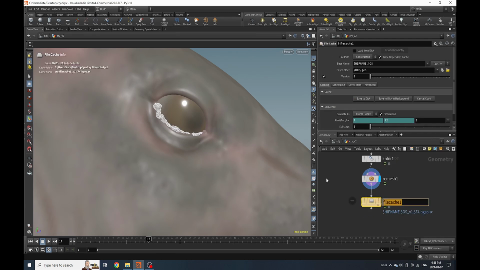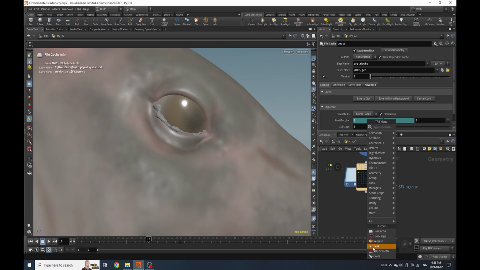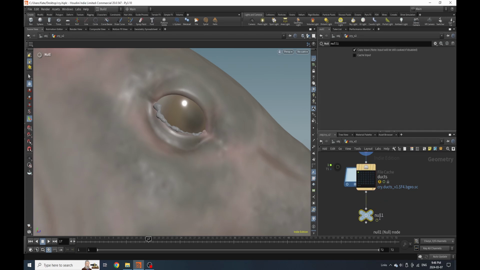And I'm going to call this ducks. And we're going to go save to disk in background. And while that saves out, I'm going to create a null. And I'm going to place this down here and call it out tier ducks. Now our job is going to get the tears to go down the face.